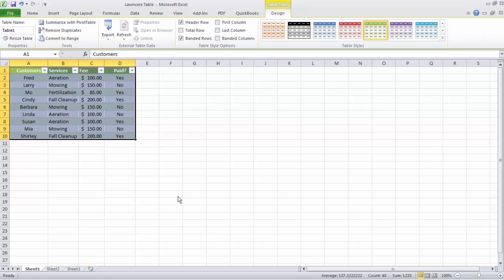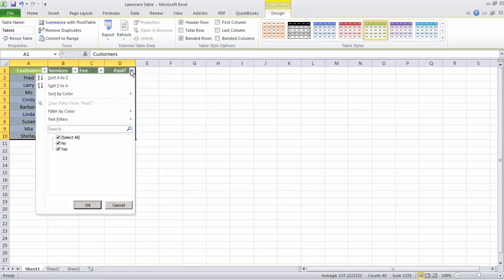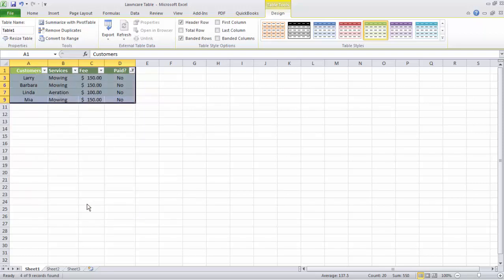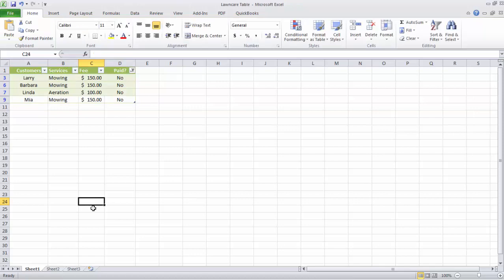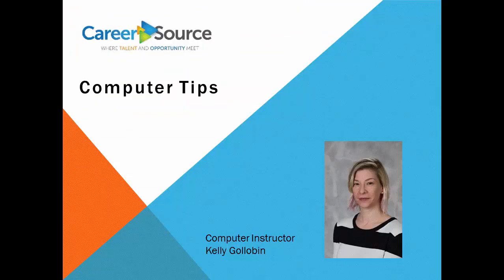If we want to filter, which is the whole point of this exercise, we can easily use one of the drop downs at the top. Let's say we want to look at customers who have not paid for their lawn care services. We click the drop down arrow, deselect Select All where it's checked. You want to uncheck that. Click on No, hit OK, and we are now looking at the customers who have not paid.